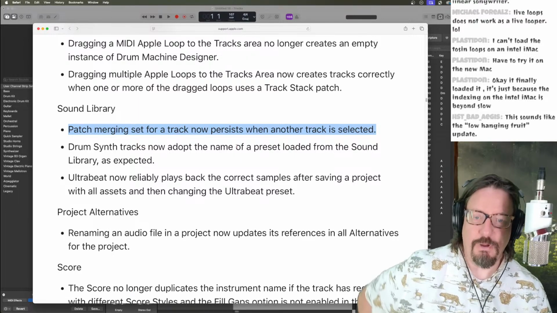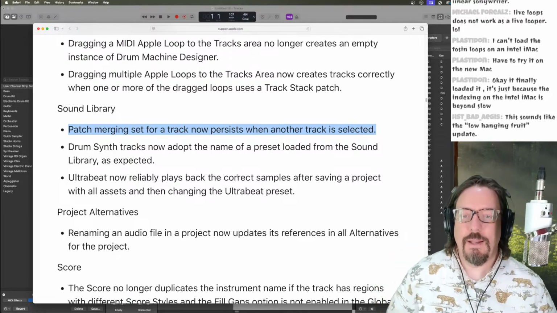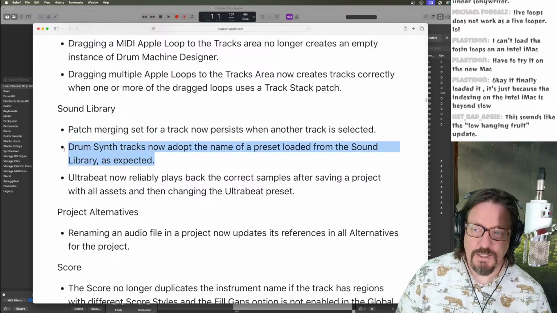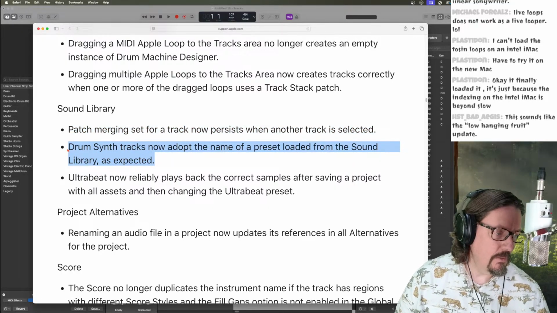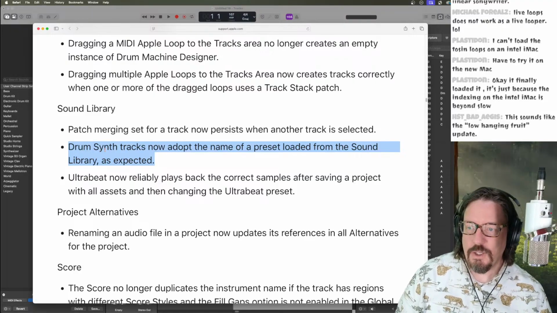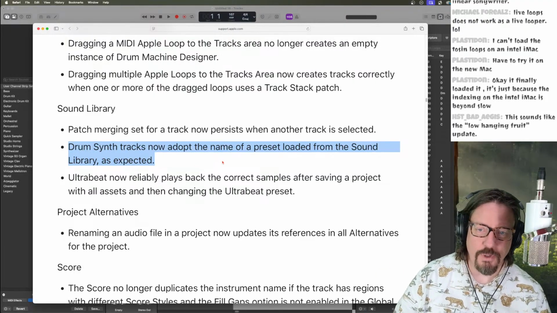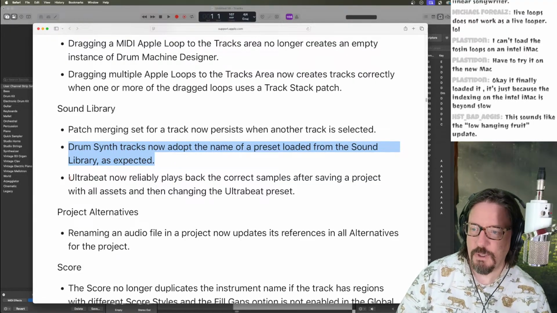This is by far, okay, they have not redeemed themselves, but that's a big deal for those of us who use patch merging. Drum synth tracks now adopt the name of a preset loaded from the sound library as expected. Okay, that was too many words.